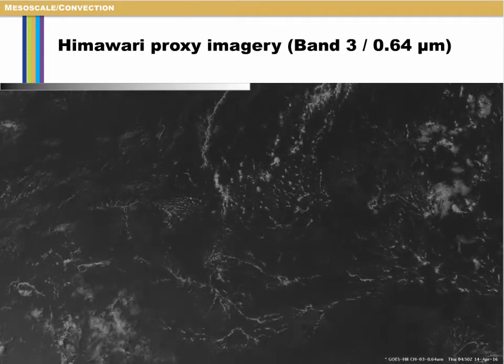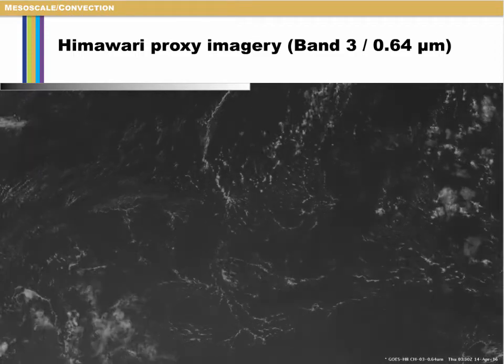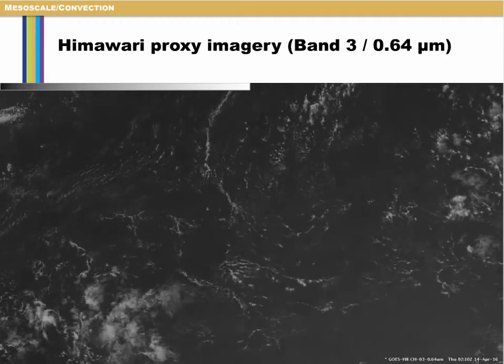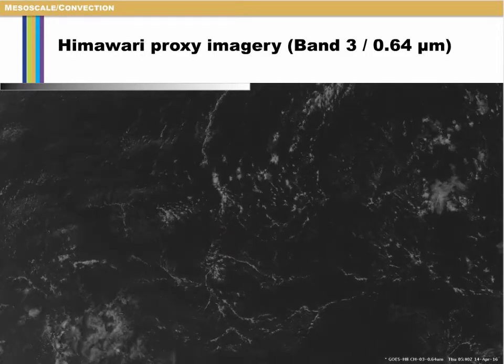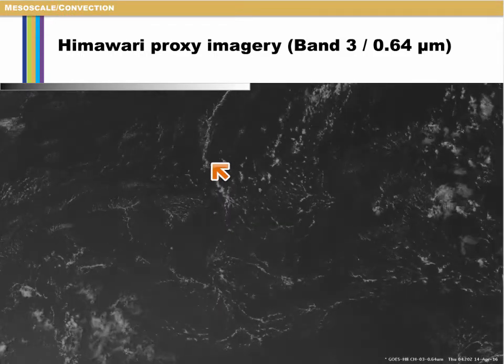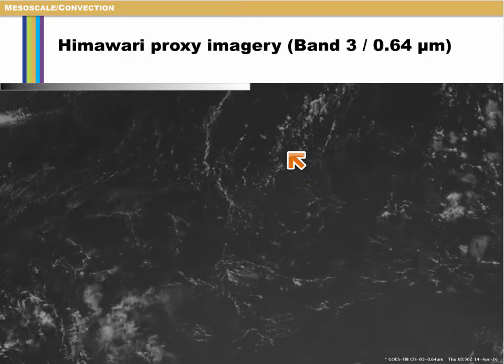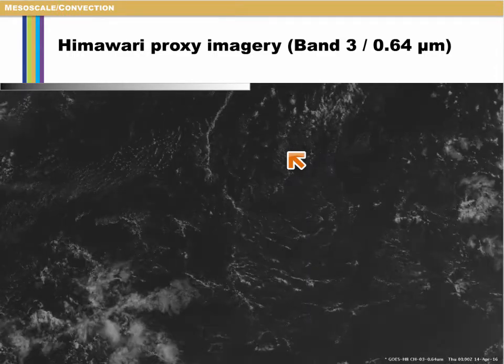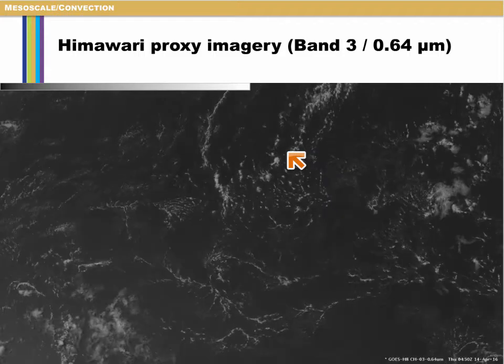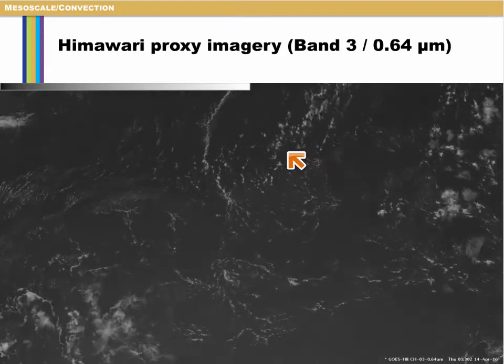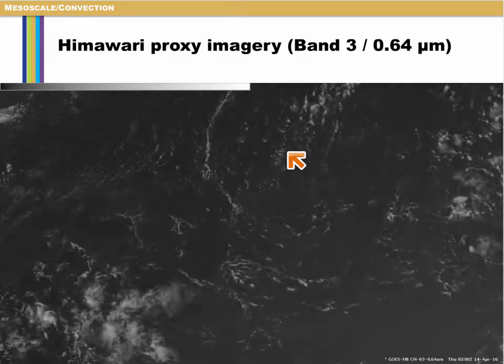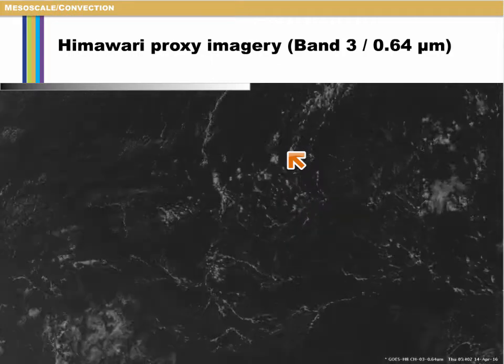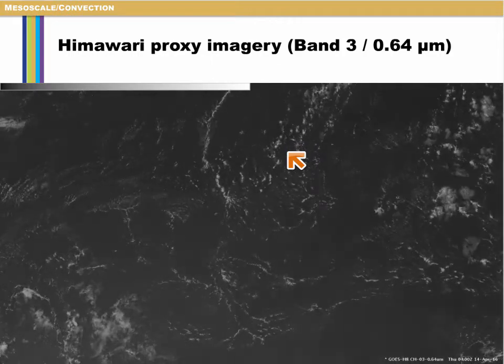In this example from the visible band 3 at 0.64 microns in the tropical West Pacific, we see cumulus lines, or streets, over the center of the scene. Small cumulus are limited in vertical extent by an inversion and become arranged in streets along the wind. These are wind-parallel cloud streets that rarely produce precipitation except when cumulus lines merge.